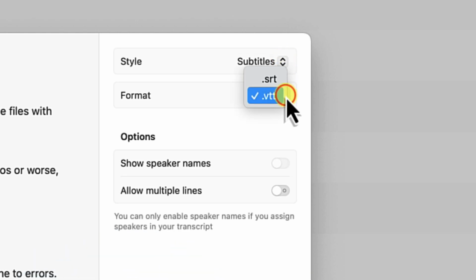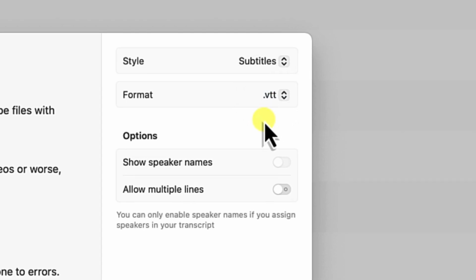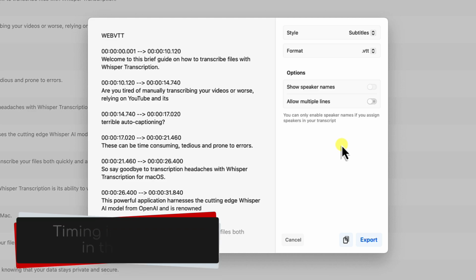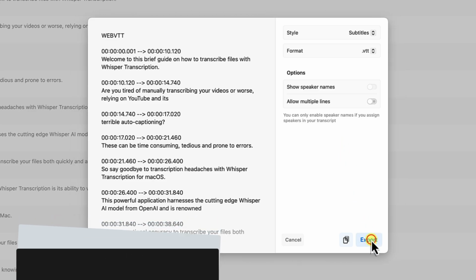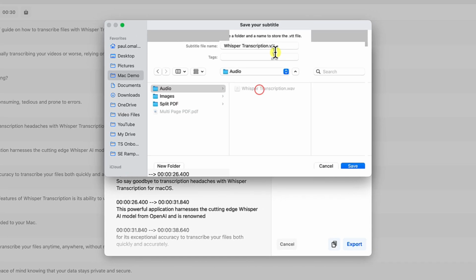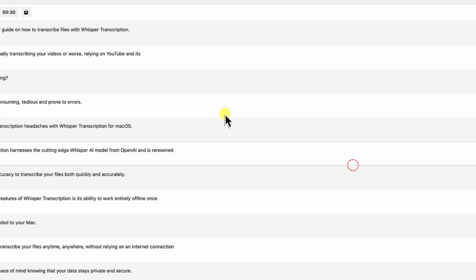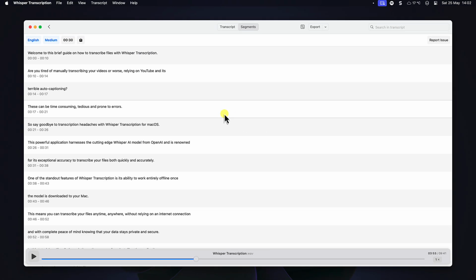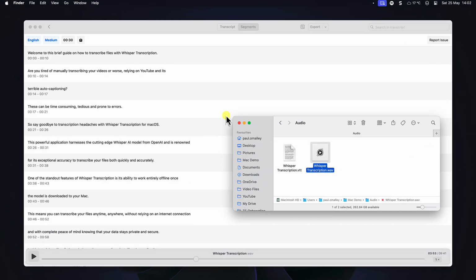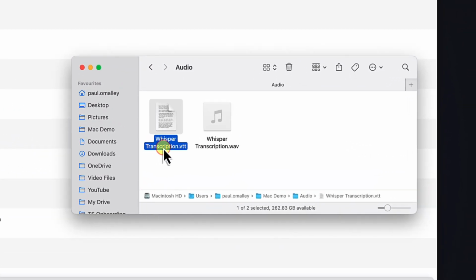Both SRT and VTT files can be created. These are widely compatible formats for subtitles that can be used with various video players and platforms. Finally, click the Export button at the bottom of the menu. Choose a location on your computer where you want to save the subtitle file and give it a descriptive name so that you can easily find it later. Your subtitle file is now ready to be used alongside your video content.